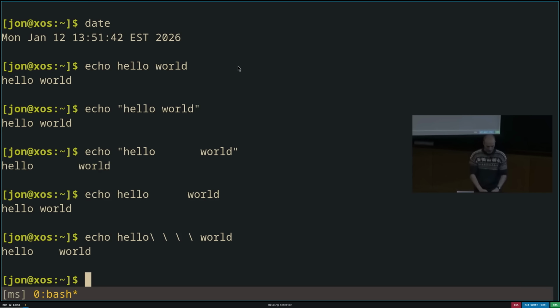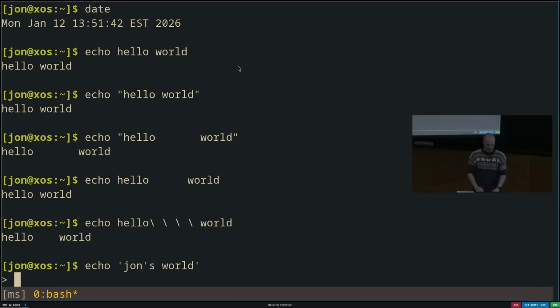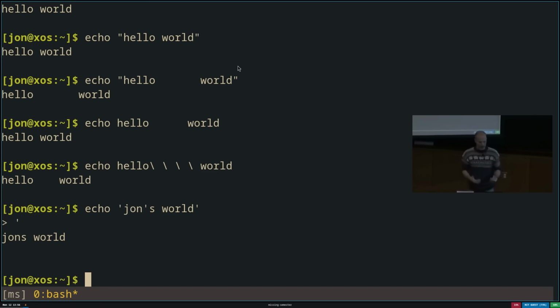Yeah, so if I wanted to say this, it would not work, because it would think that this is one string, and then there's a trailing single quote here that doesn't get terminated. So it drops me back in a continuation prompt, which is the thing you see at the bottom, where it's just expecting more input. If I put a single quote here, then it will get confused and all the single quotes are gone. And so what you could do here is either say this, or you could double quote the whole string.